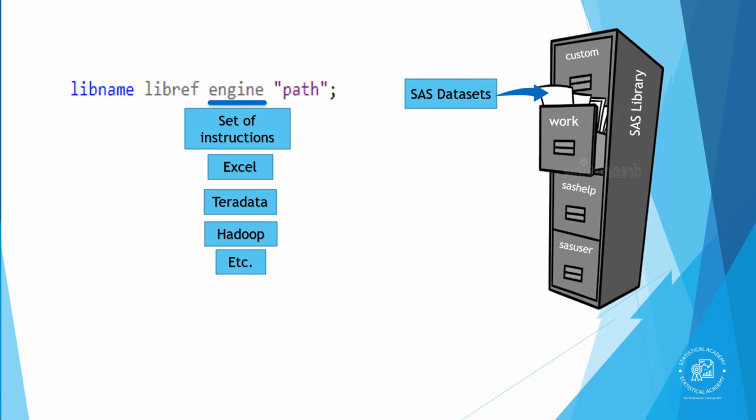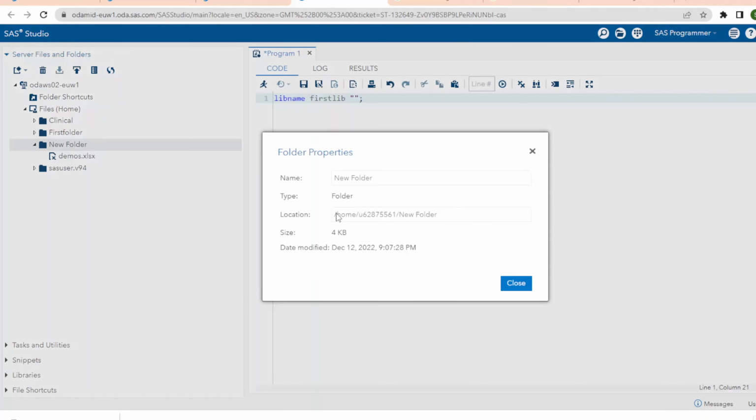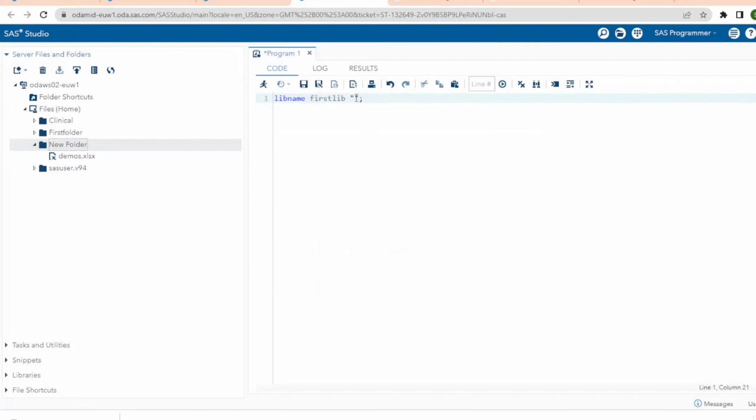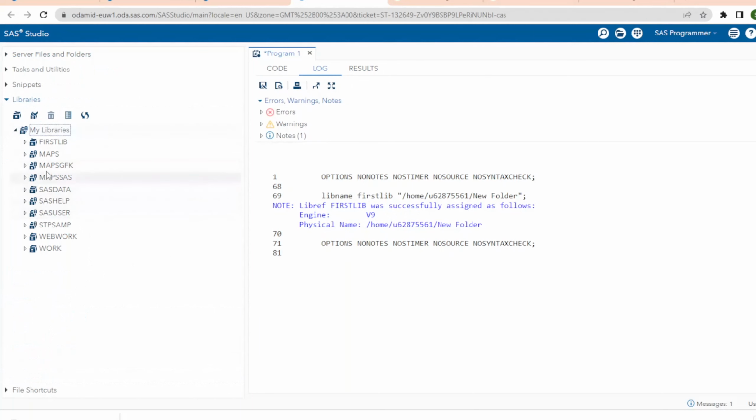Now I am going to create a library called firstlib, for which I will take the location of the new folder that we have created before. I am going to submit this. See, the LIBREF firstlib was successfully assigned. I will go to my libraries and check for it.